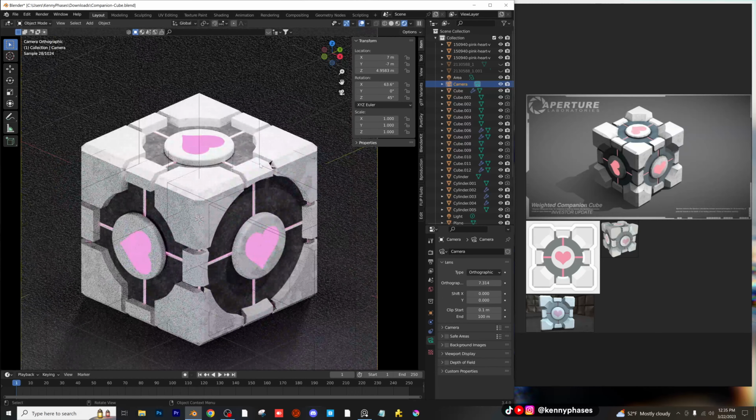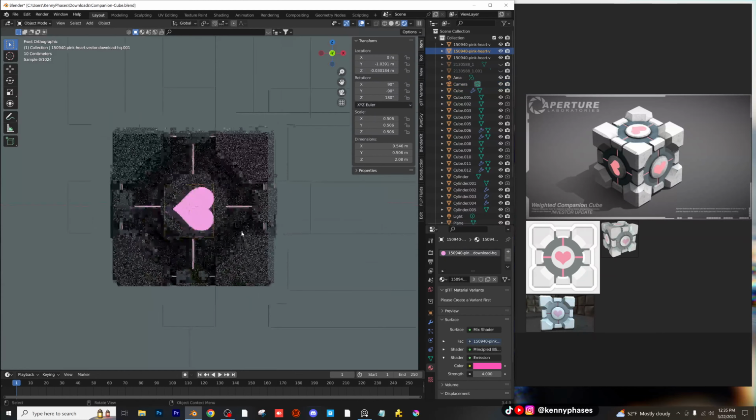So, what would you say? What if you just add an emission in Principled Shader? Oh, that could work too. Yeah, for the shader part of that. Yeah, I'm a little bit late to that party there.